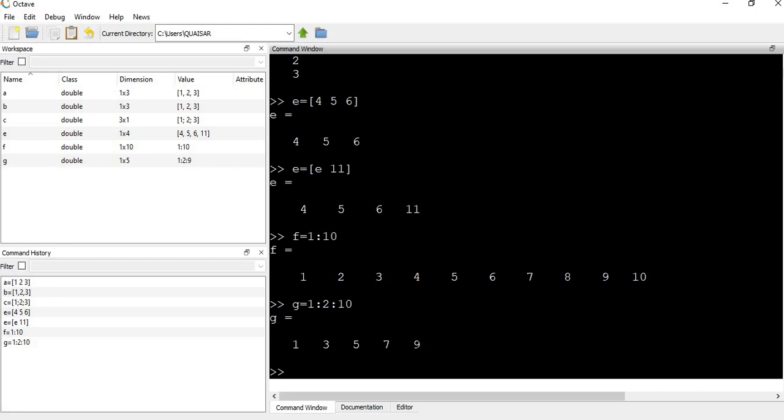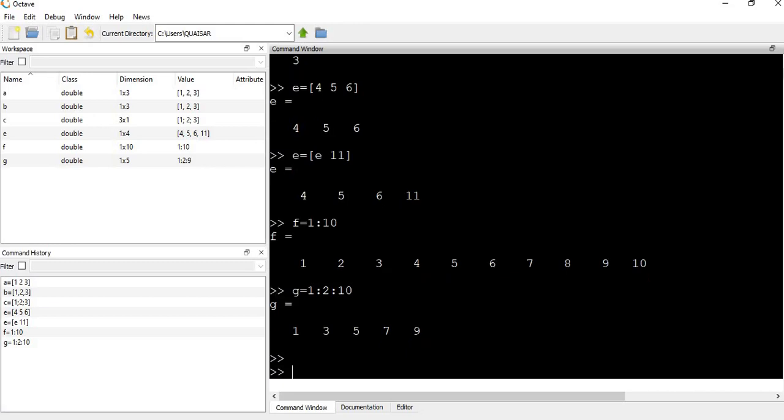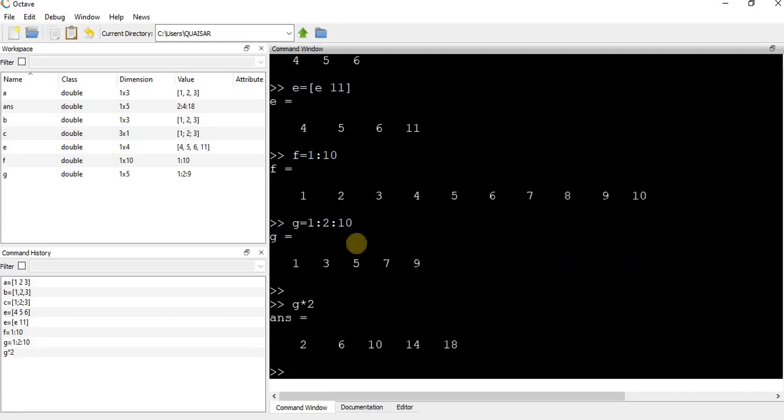You can multiply this vector by any value. Consider G multiplied by 2. So this value is multiplied by 2. 1 into 2 is 2, 2 into 2 is 4, 3 into 2 is 6, 5 into 2 is 10, like this.